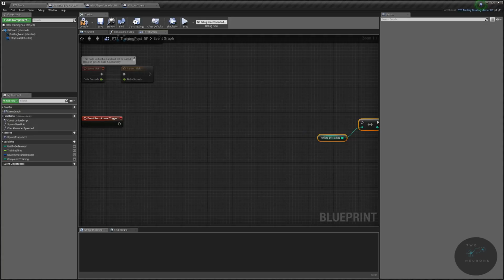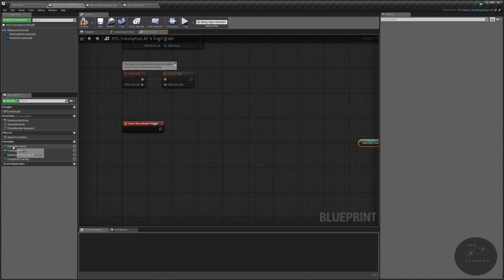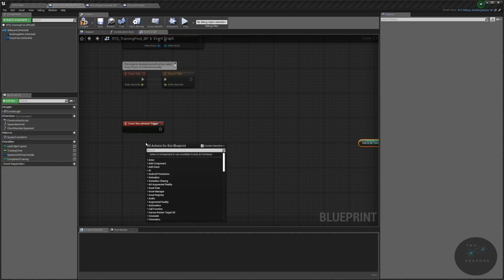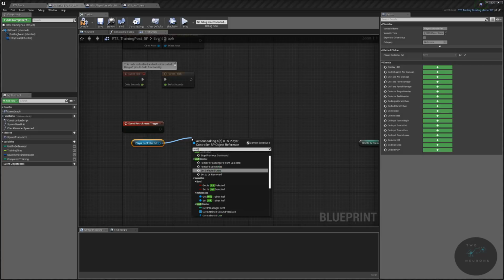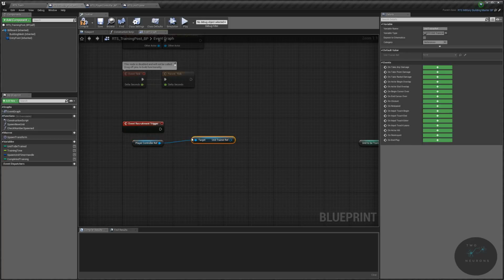So the first thing we need to do is get our player controller. Now, we don't create a variable here. Remember, this is a child. In the parent, or actually in the parent's parent, we have the player controller ref already there. So if you right click and type player controller ref, you can get player controller ref. In our player controller, we have the information on our unit trainer. So we're going to get our unit trainer.